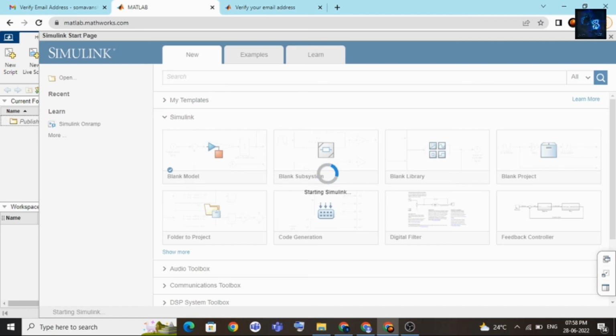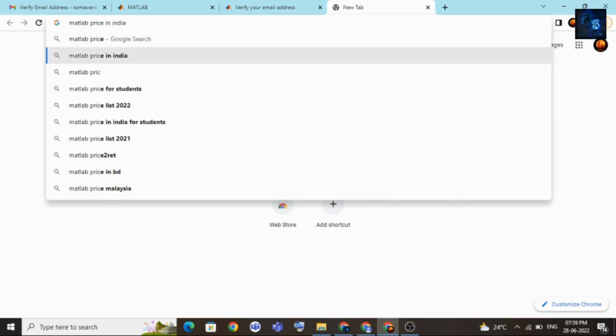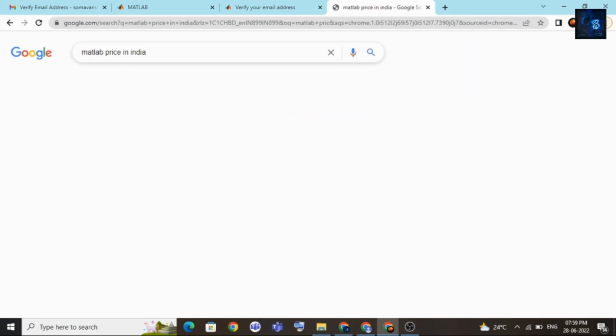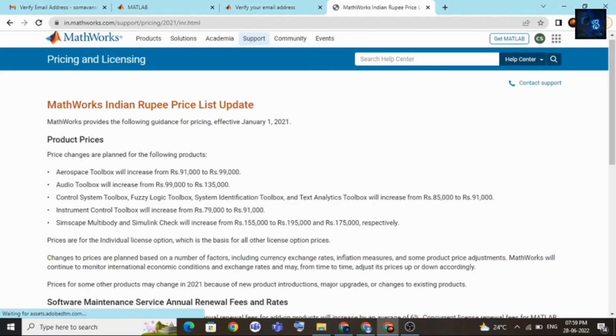This is how you can use MATLAB and Simulink for free without paying any amount and without installing it on your PC. You can just use online MATLAB for 30 days. And if you want to use it after 30 days, then you have to pay around 100 USD based on the tools you want to add. Okay. And if you want to check the price of MATLAB, just search MATLAB price. Okay, you can check and you will get all details here.